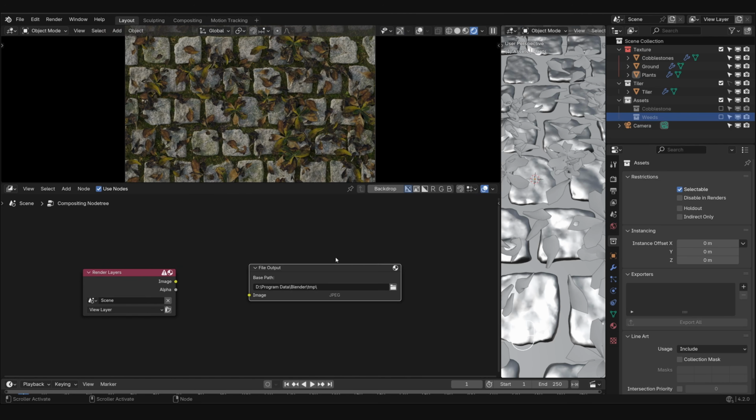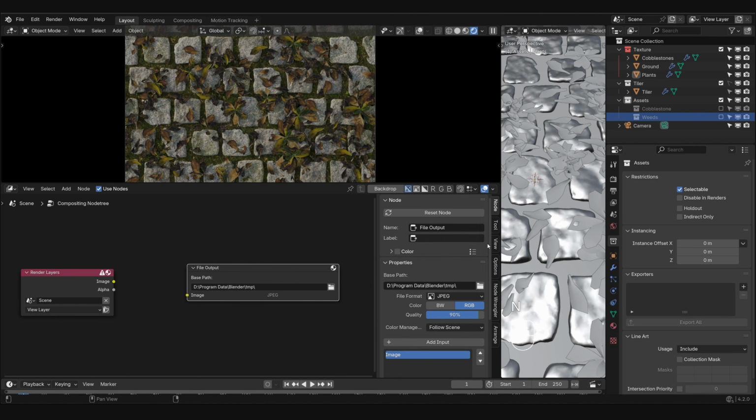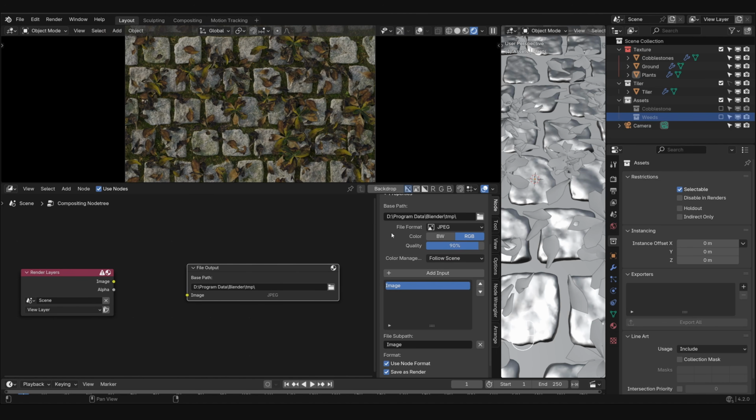To get the settings for the file output node, I'll press N and go to its node, and under properties here, you can see all the inputs it gets. And what do we want? We want a base color. That's a given. We also want a metallic, a roughness, a normal, and a displacement. You can do anything, but let's just start with these.